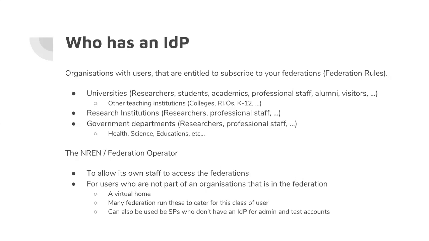This IDP can also be used to cater for another class of user, and that's the service provider who generally don't run an IDP but may require an admin account or some test accounts to actually test their service in the federation. The virtual home IDP is a fairly good place to give them accounts so they can actually get their service up and running and tested in your federation before they let it loose on your community of users. So that's who can run an IDP within your federation.